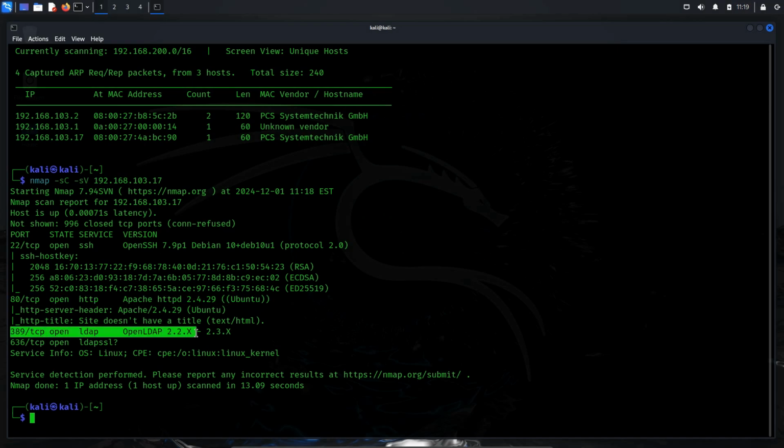Port 389, TCP, running OpenLDAP, a directory service protocol. The specific version may reveal potential security weaknesses. Port 636, running LDAP over SSL. However, the exact protocol could not be confirmed. These open ports serve as potential entry points into the target system.